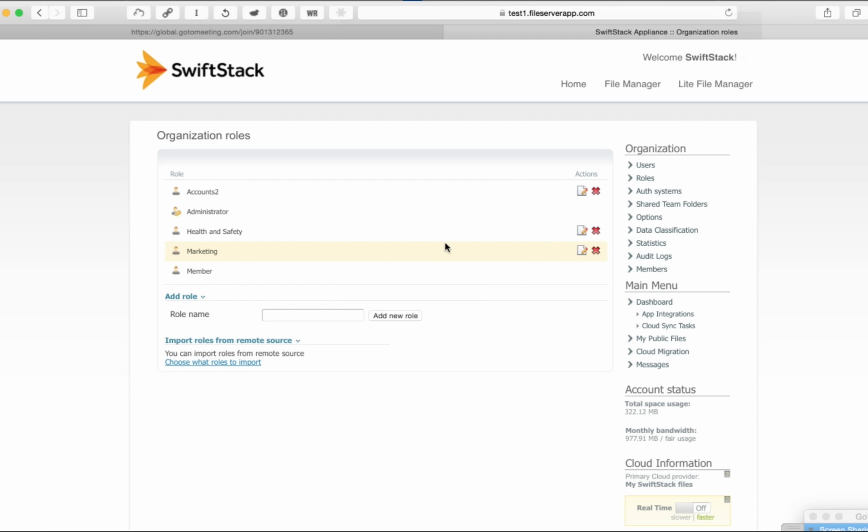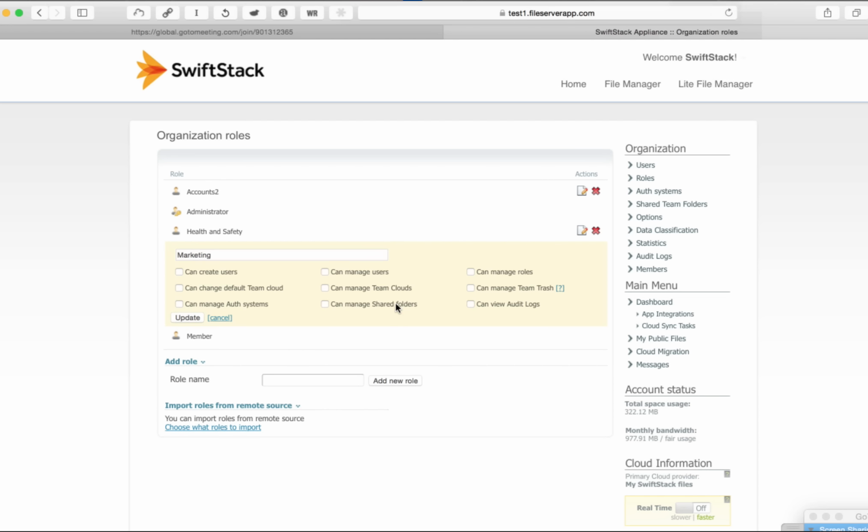Same with LDAP. I can also jump into the roles, and I can do things that are a little more granular than just assigning the role. So even though I might not want to make people in the marketing role full administrators, I might want them to manage their own users. I might want to give them access to adding other clouds. I might want to give them access to audit logs. So I can do all of that by editing what role tasks that particular role can have.